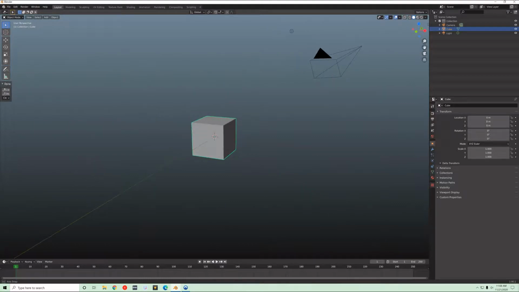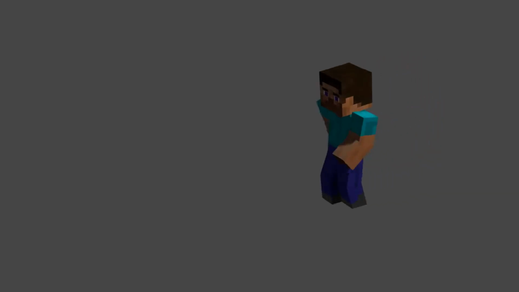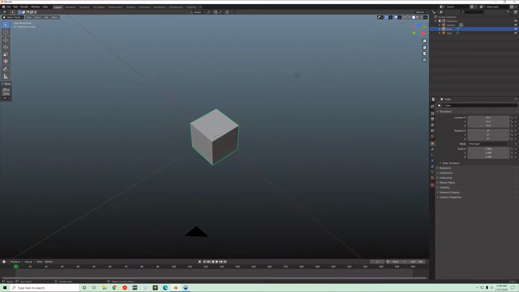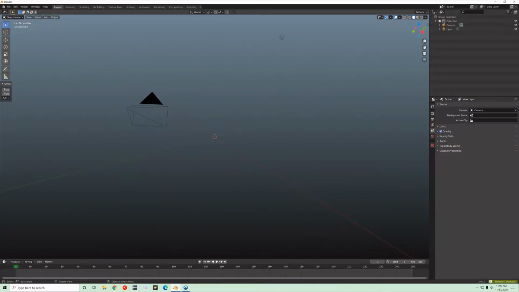Today we're going to learn how to make a proper walk cycle in Blender, so let's begin. So this is the product that we're going to end up with, as you can see on the top right side corner, and if it's not there, blame future me. So let's begin with this.